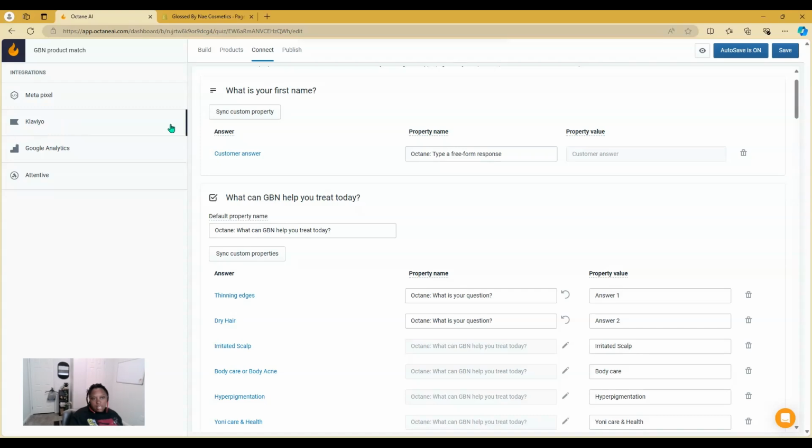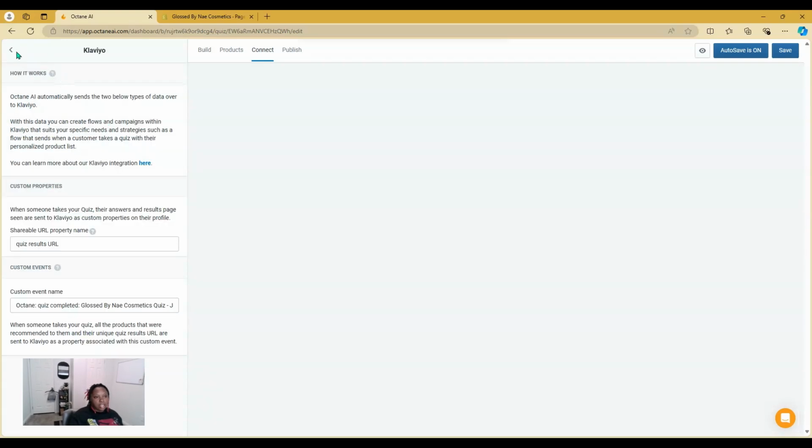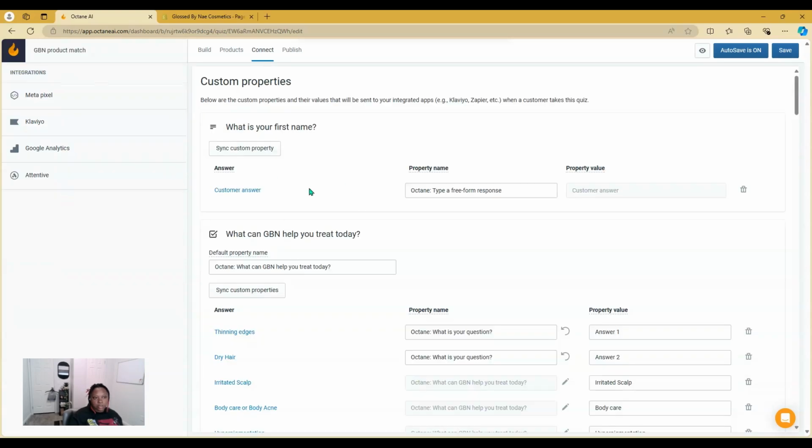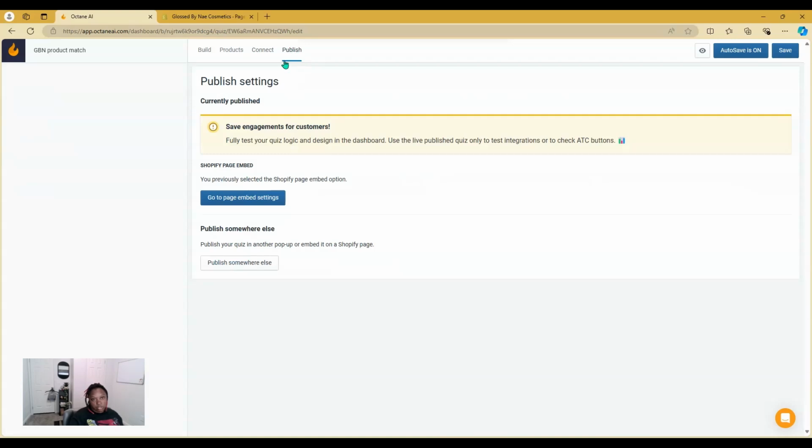Once you finish this, then you will go to connect, and you can connect it to Klaviyo, and it'll walk you through and explain how to do it. It doesn't have it on here because I've already connected it for this client. You can also connect it to Google Analytics, and you can connect it to a Meta Pixel.